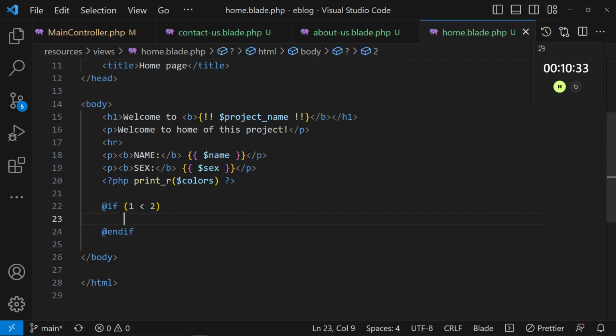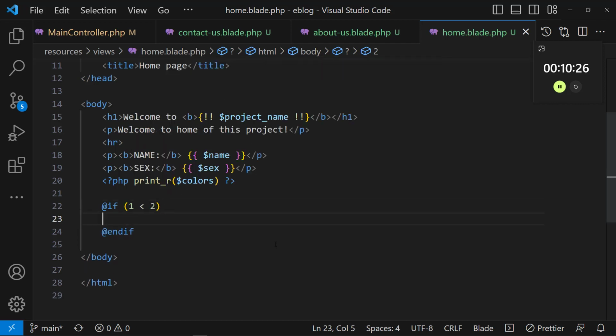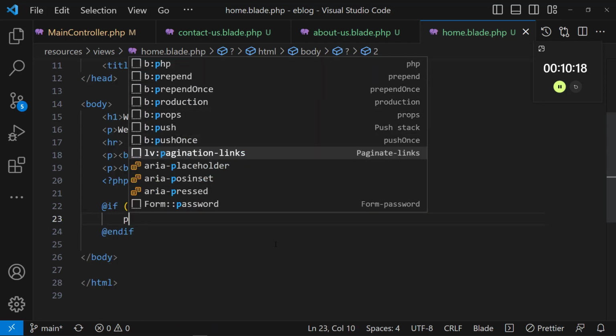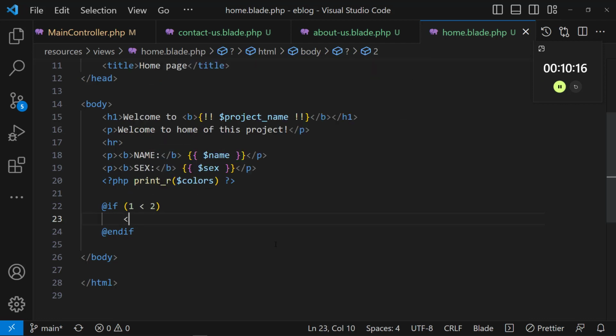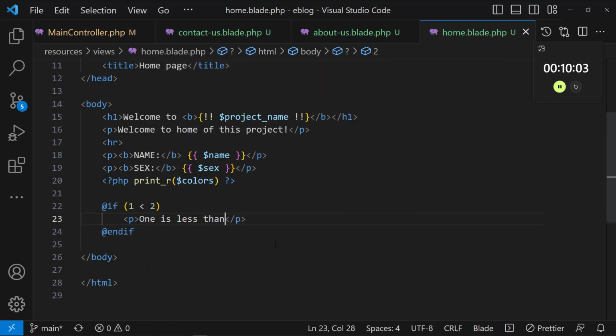Any HTML code that can be executed when this condition is true. So I can just simply say 1, let me put here maybe a p tag, sorry, I want to put a p tag, not a b tag, a p tag, and say 1 is less than 2. Okay, so this one will be executed only when this is true.